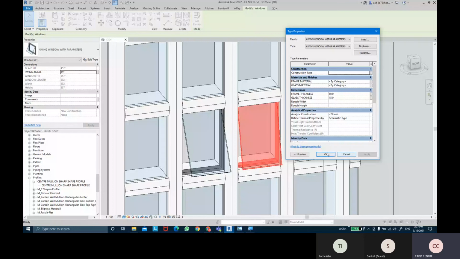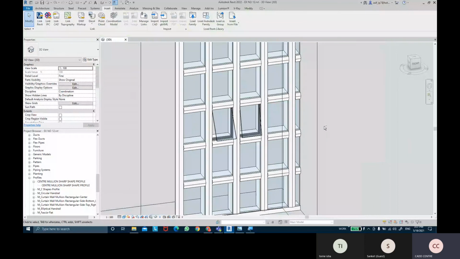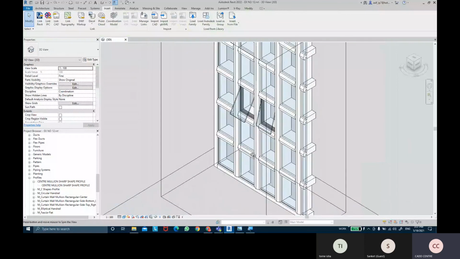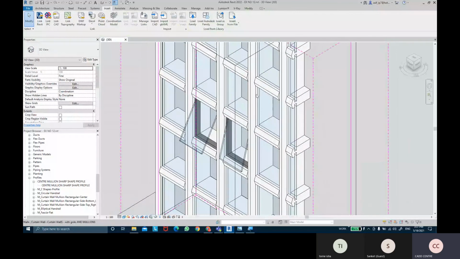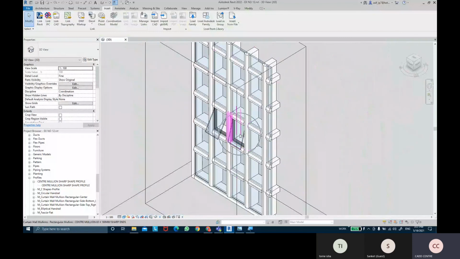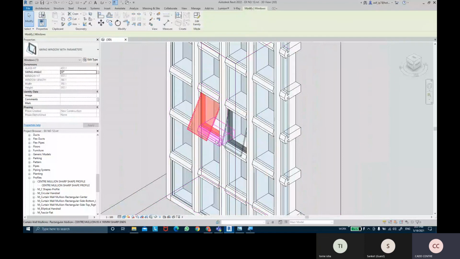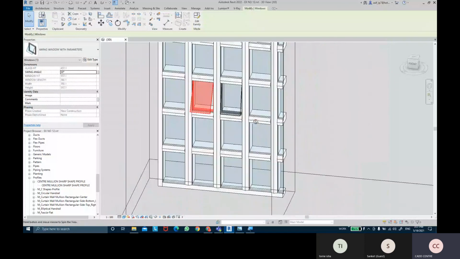So at least try this part first, because this is a little important part. It's a little lengthy also. I find it a little complicated sometimes to create a wing window. But if you follow these steps, it will be very easy to create a window family and a wing window family.